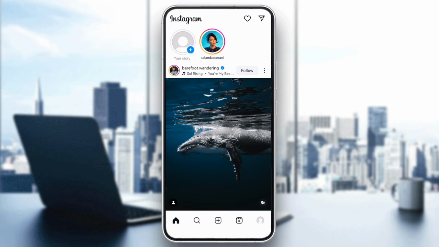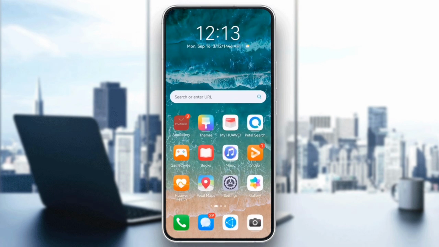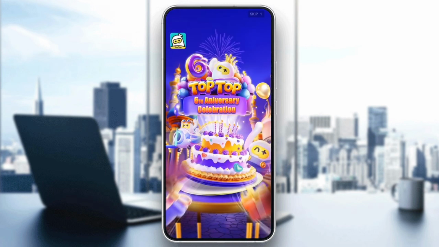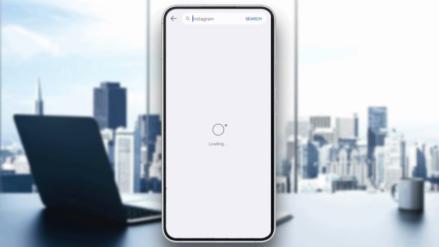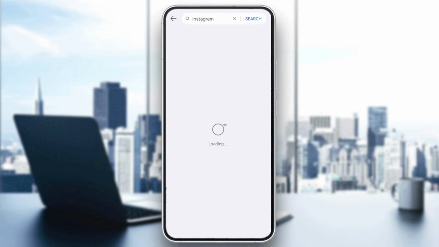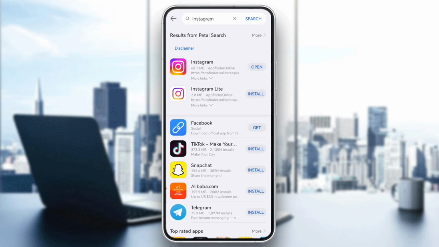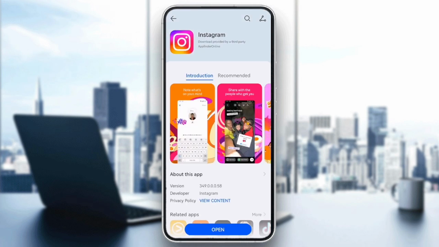Next, update the app. It's important to keep your Instagram app up to date. Head to the App Store or Google Play Store. Search for Instagram and see if an update is available. Install the update if needed.